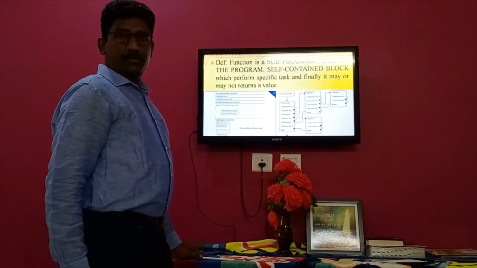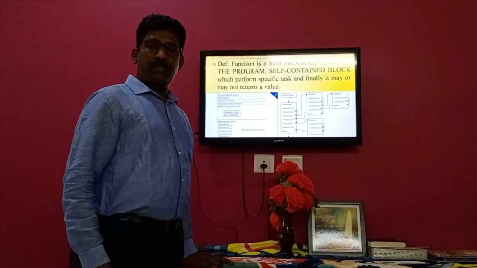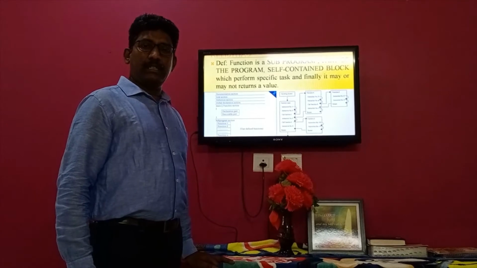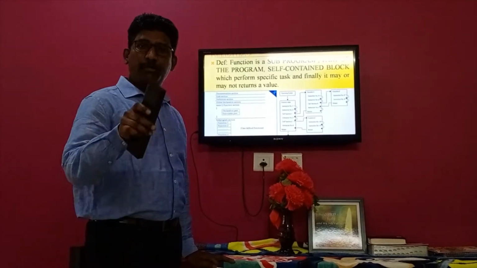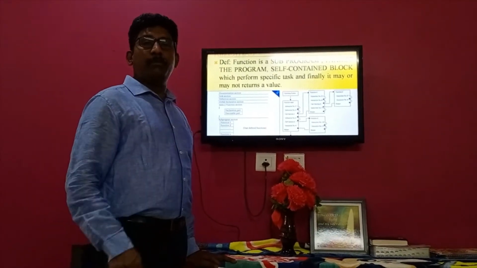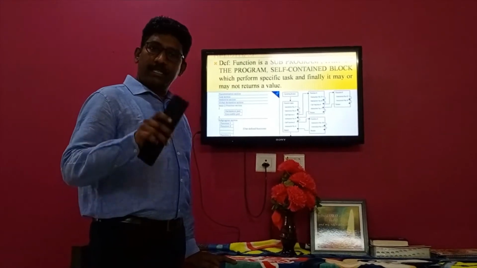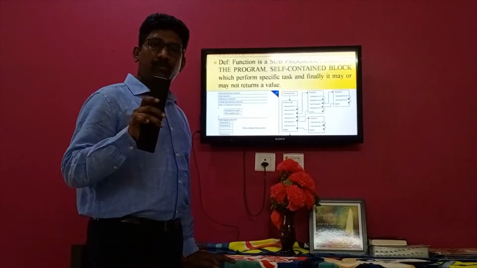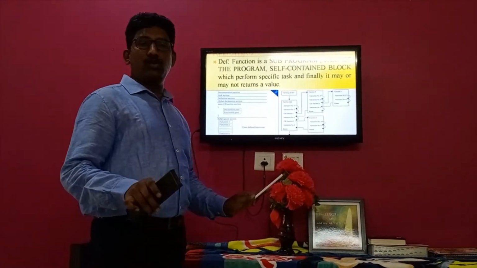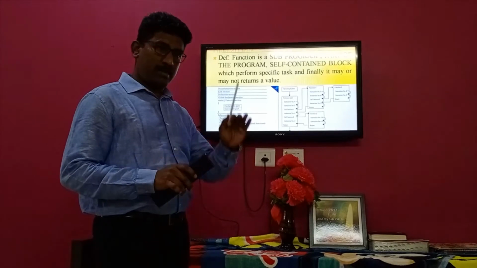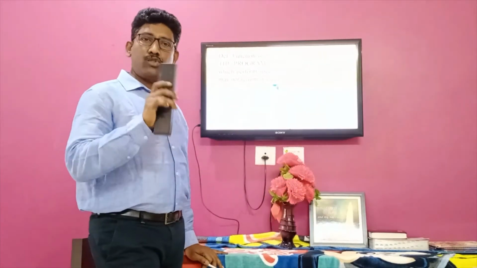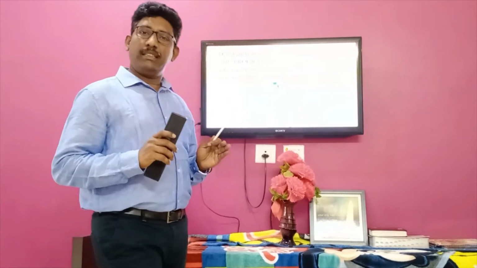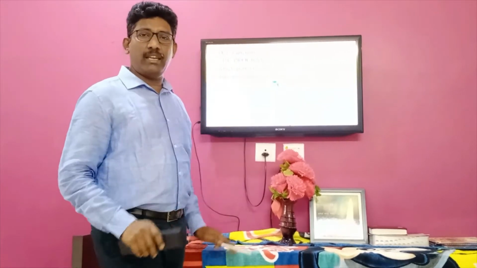What is meant by function? Before discussing functions, let me define two important terms. That is, what is a program? What is meant by a complete program? A program is a set of instructions and a complete program is a set of functions. Both are used to solve the given problem. Program, a set of instructions which is used to solve the problem. Complete program, a set of functions that are used to solve the given problem.